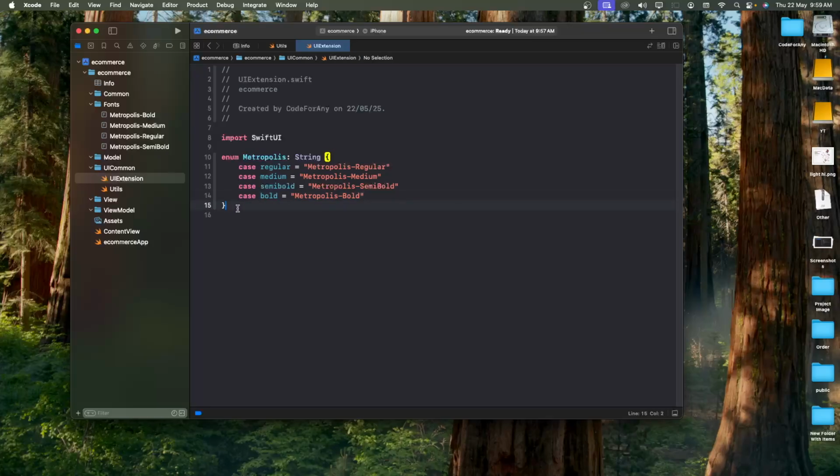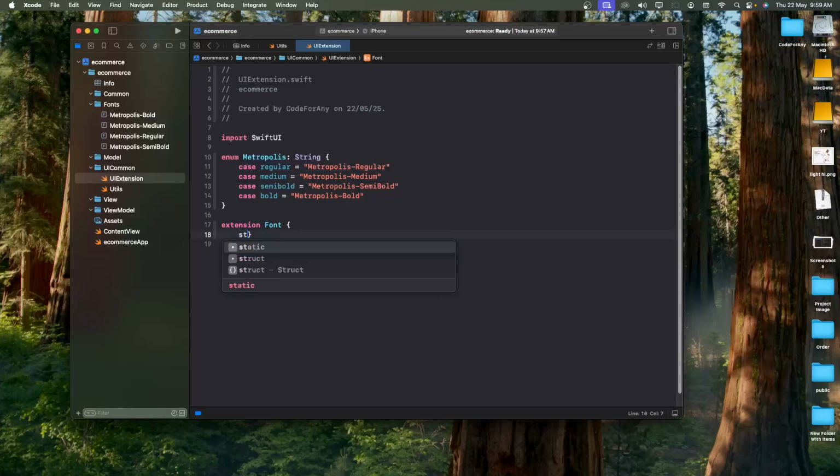Now we need to write down here the extension of the fonts. We need to write the extension Font. We need to set the static font function. We need to set the custom font.